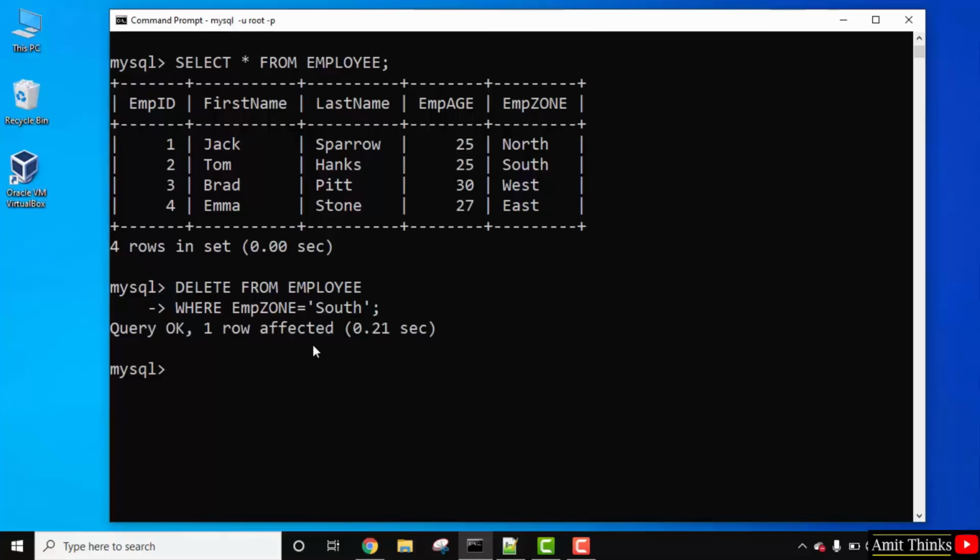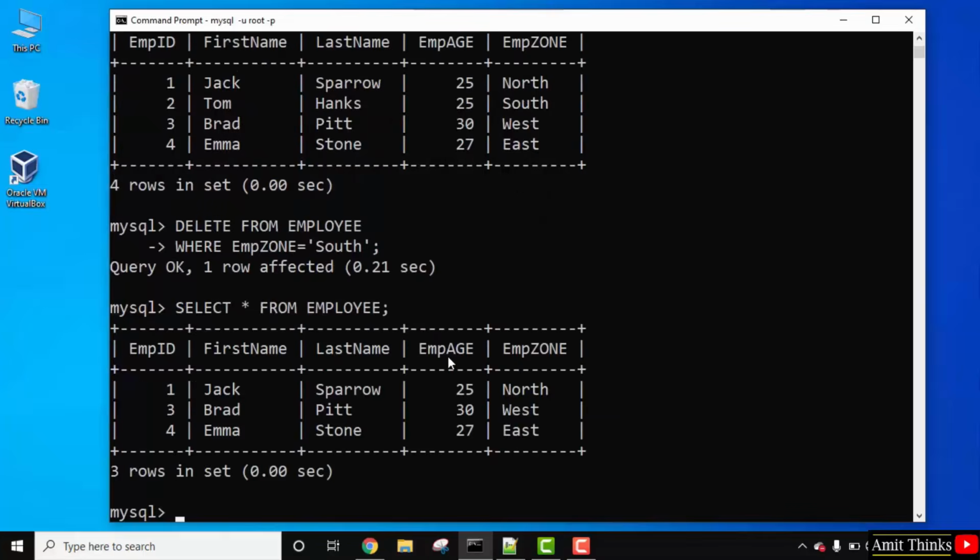So we have successfully deleted because Query OK is visible. Now let's see the records again. The second record will get vanished. Let's see the records. Same command. Select star from employee, semicolon, press enter. Now you can see the employee ID two vanished because we have deleted it from here.